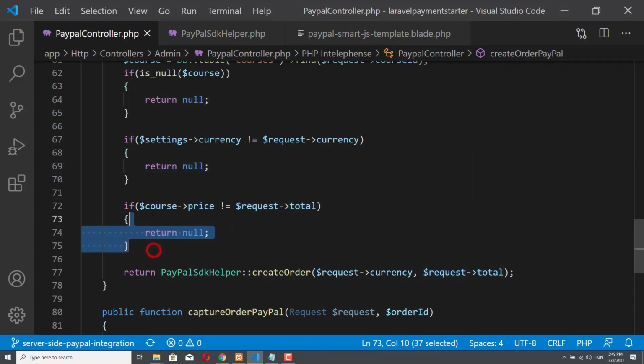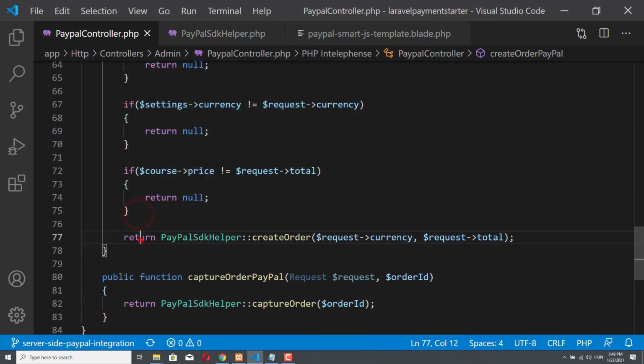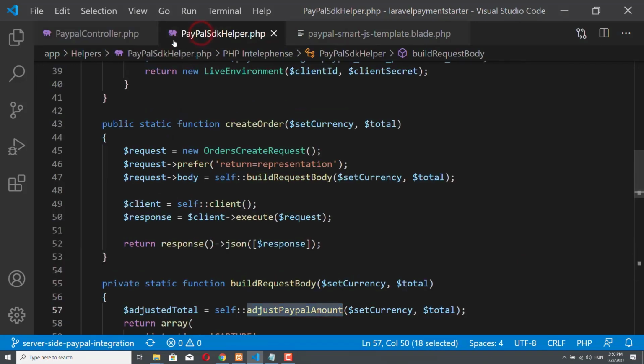Otherwise, if everything is fine, so if no one is hacking around our integration, then we are going to return what the create order method of the PayPal SDK helper class returns. And we have to pass the currency into it and the total into it, so the amount that the customer has to pay. Let's now navigate to our PayPal SDK helper and let's check this create order method. As you can see, this PayPal SDK helper is in App Helpers PayPal SDK helper, and here is the create order method.